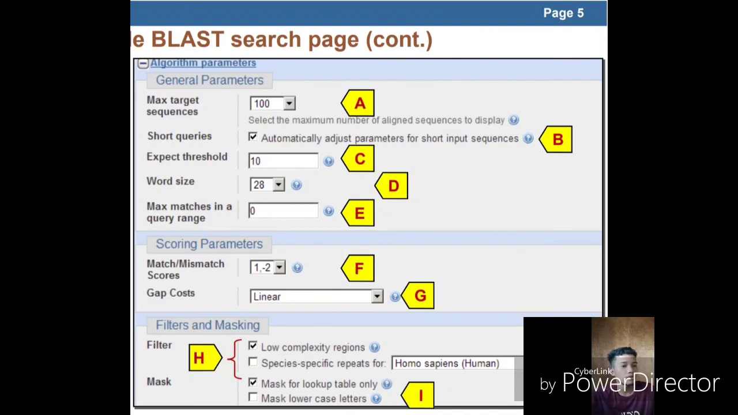So next, the letter I. Mask for lookup table only specifies whether to filter only at the initial match stage or during the alignment extension as well. Lowercase letters in the query, or providing a mix of upper and lowercase letters in FASTA, represent custom features and can also be masked.